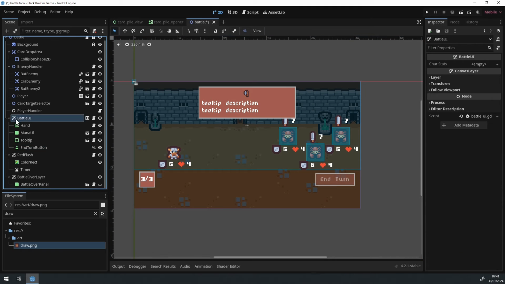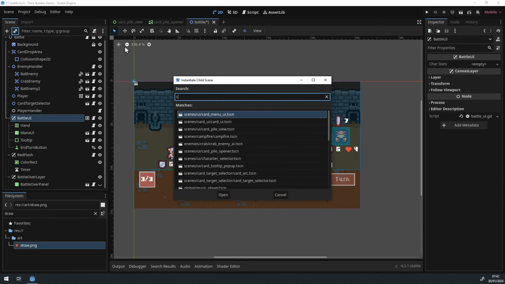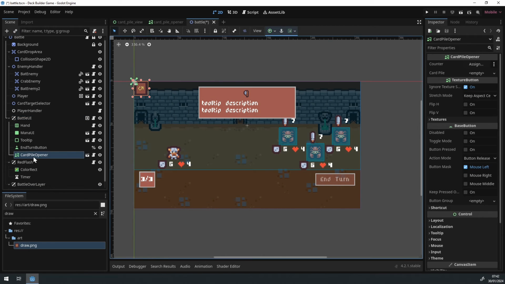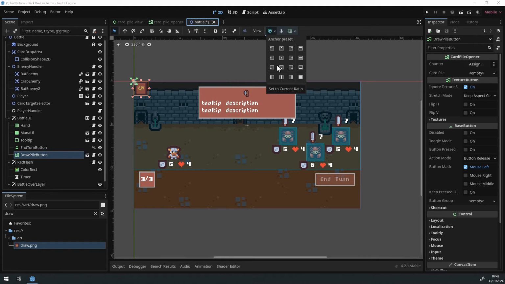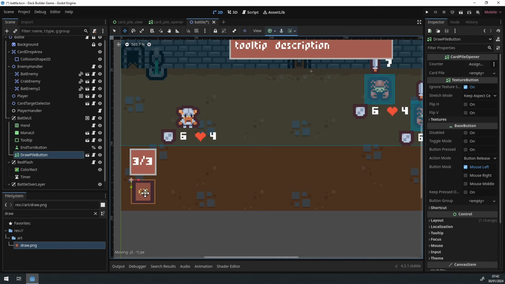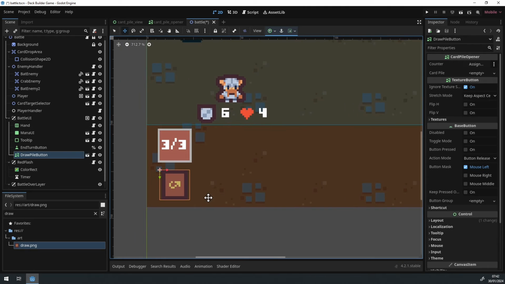And under the battle UI, we can instantiate those buttons first. So click on the instantiate child scene and search for CardPileOpener, right? That's how we call those. Double click and rename this to draw pile button and anchor it to the bottom left of the screen. Go into move mode and sort of position however you like. We can zoom in a bit maybe. Yeah, that looks fine, I think.